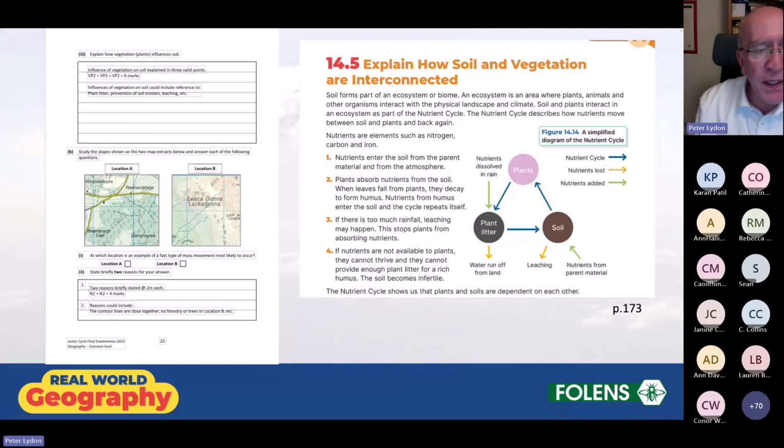So what you have to do is state 2 reasons why one of these locations is more likely to experience mass movement. So obviously location B with the steeper slopes. So 2 reasons, name them, and then it should be straightforward enough. Okay, so steeper slope, less vegetation, more likely to produce mass movement.